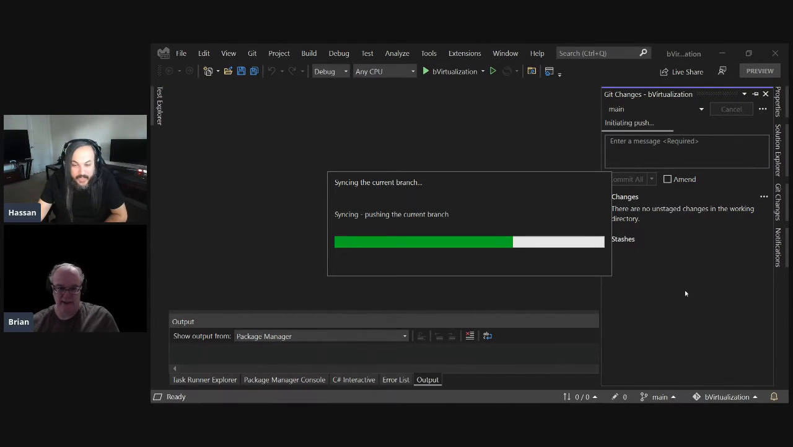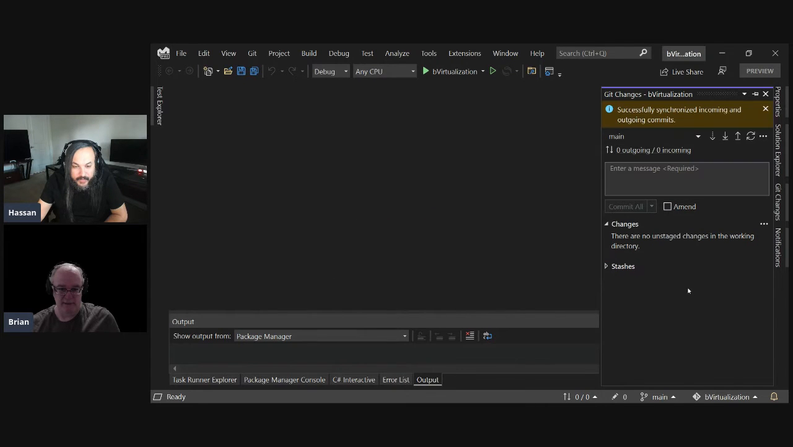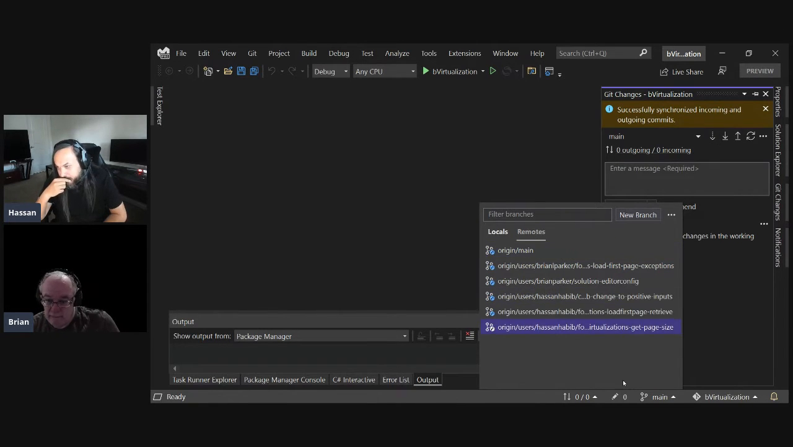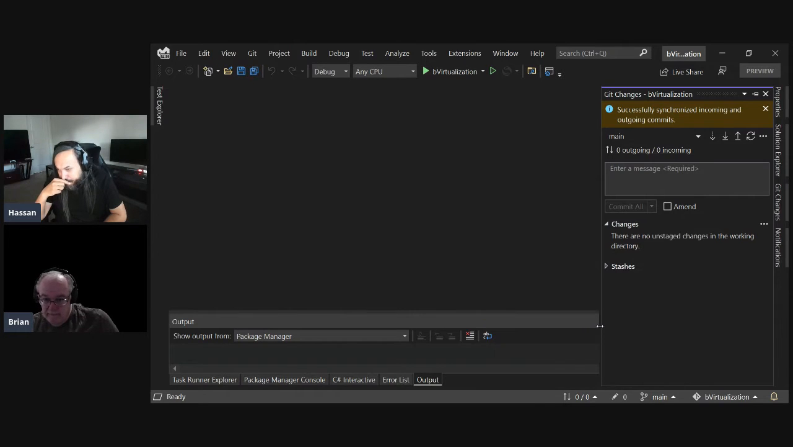Okay, so I just did a sync, so I should have a branch here to get. The branch is called Foundation Virtualizations Get Page Size. There it is. Not this one. Try remotes. There it is. The last one.